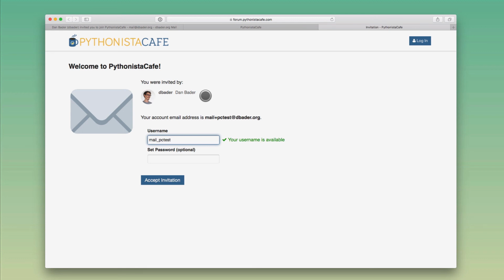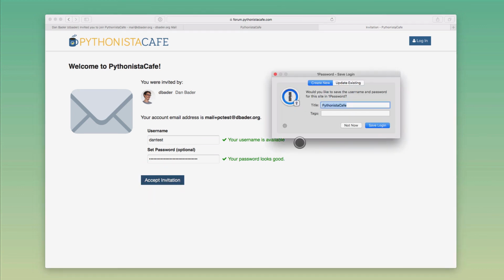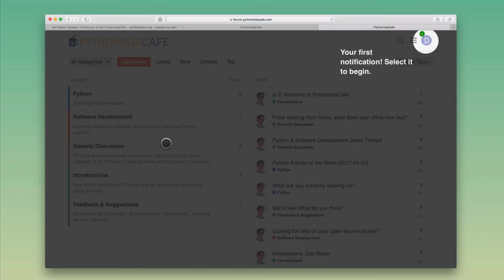If you have a username that you like and that you use in other places, then just use that. And you can always change your username. This is not set in stone. You can always change that. So for this example here, I'm just going to call this Dan Test. And then I'm going to set a password. Once you've filled that out, and like I said, you can change all of those later on, you just want to click Accept Invitation. And that brings you into the forums.